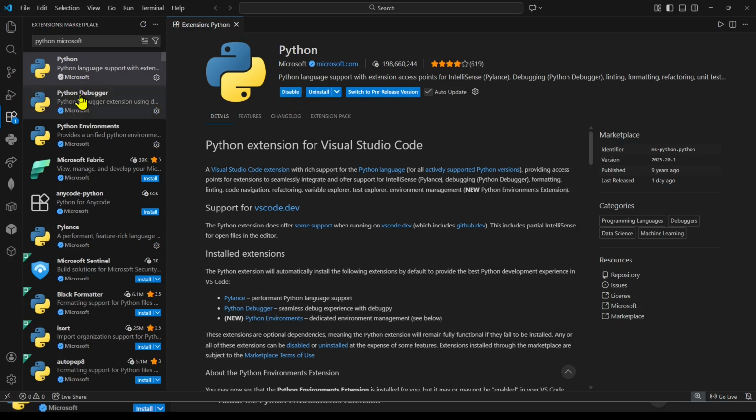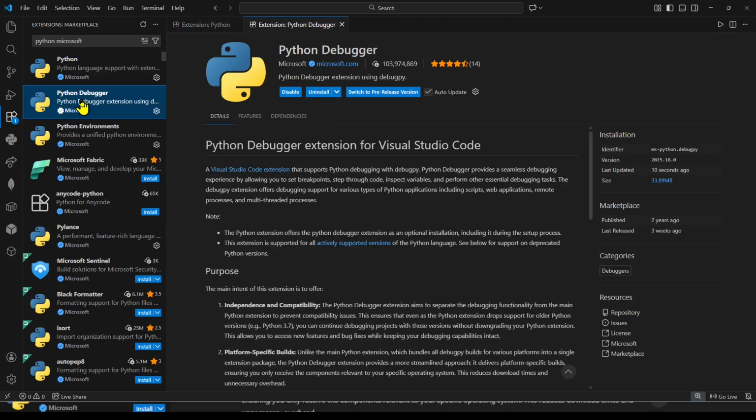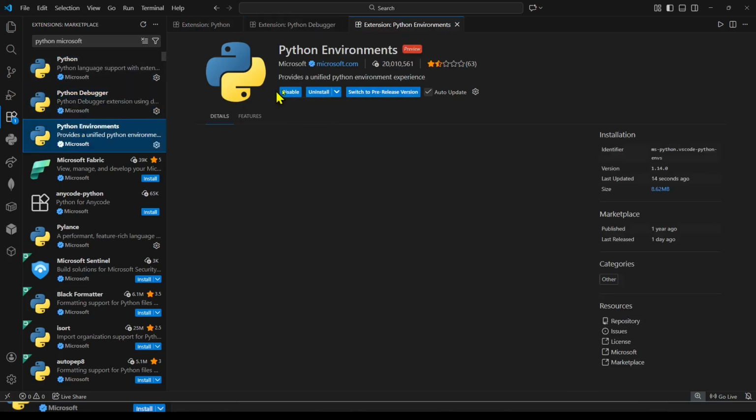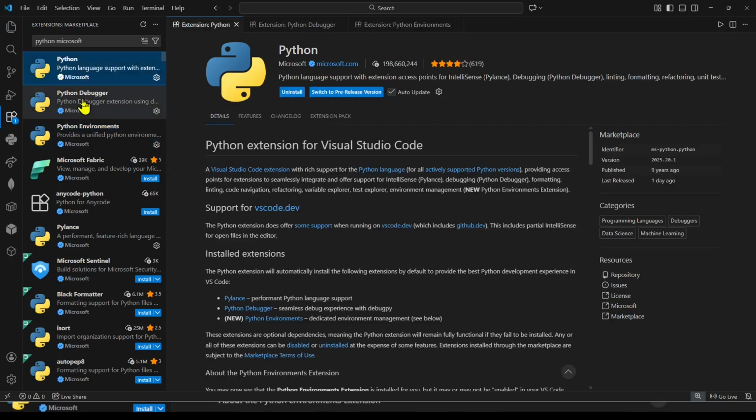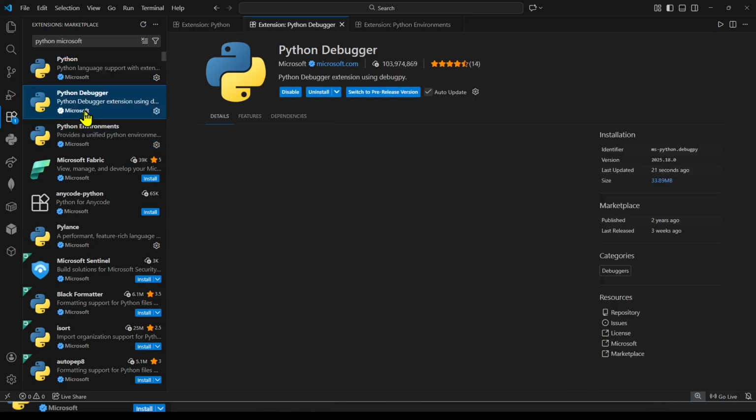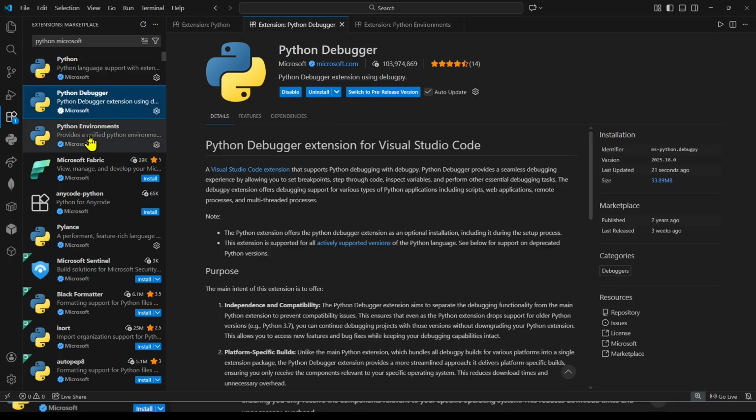All right. Now let's do the same thing with Python Debugger. Oh, it's already installed. All right, that's good. Go to Python Environments, and this is already installed. All right, great. So I guess when I installed this thing, these two were automatically installed. And in your case, if they did not get installed, make sure you install these two manually.